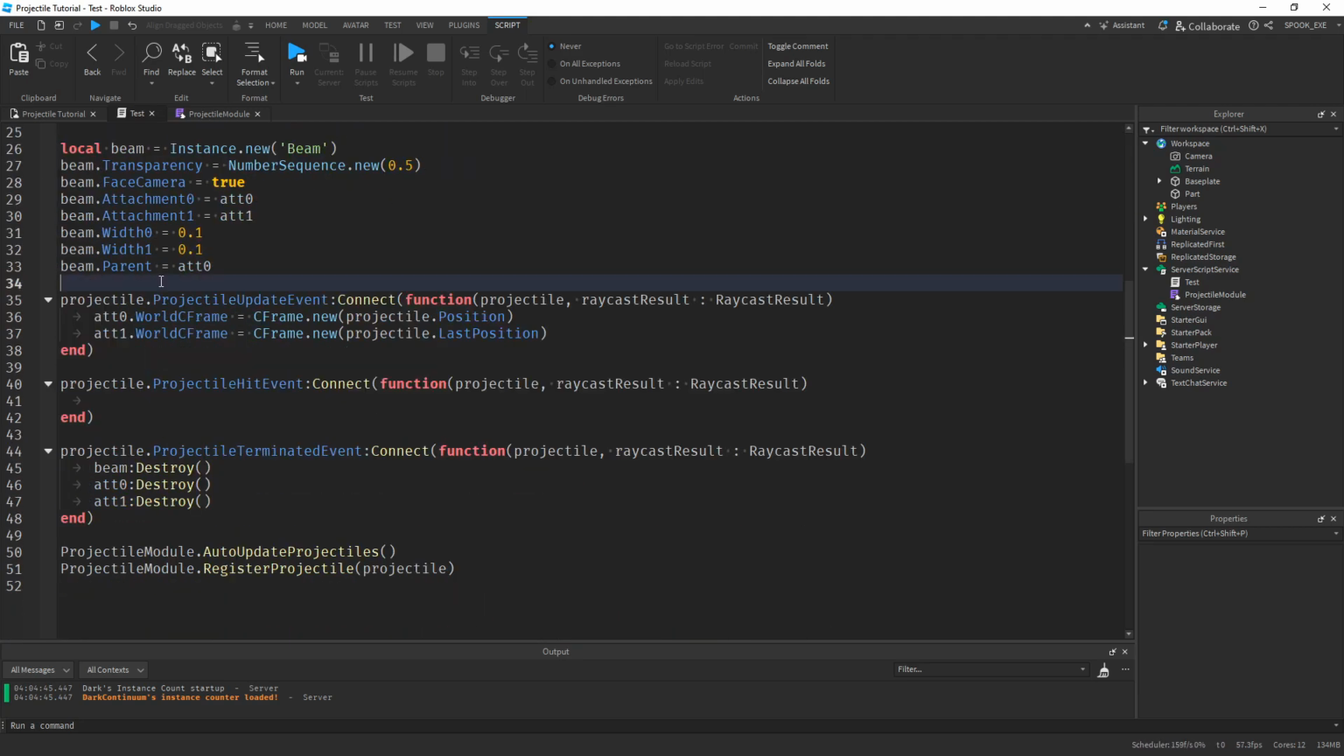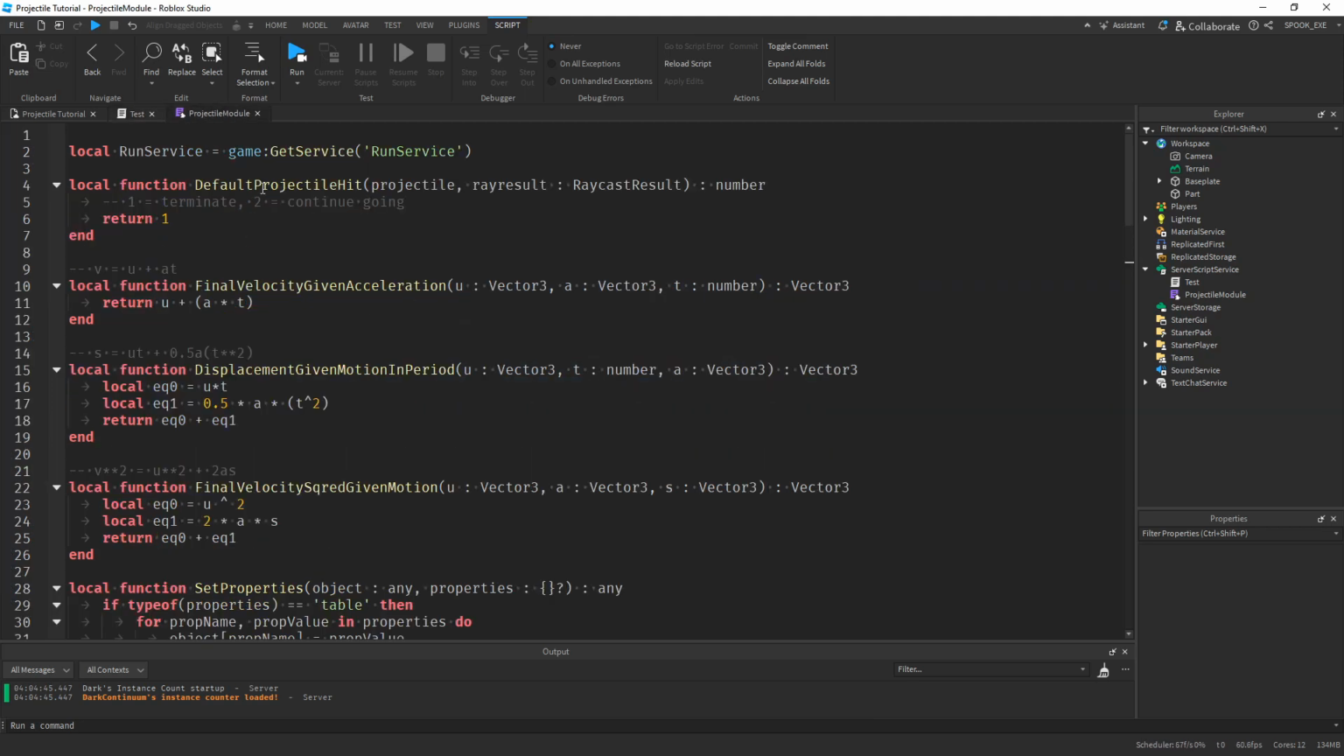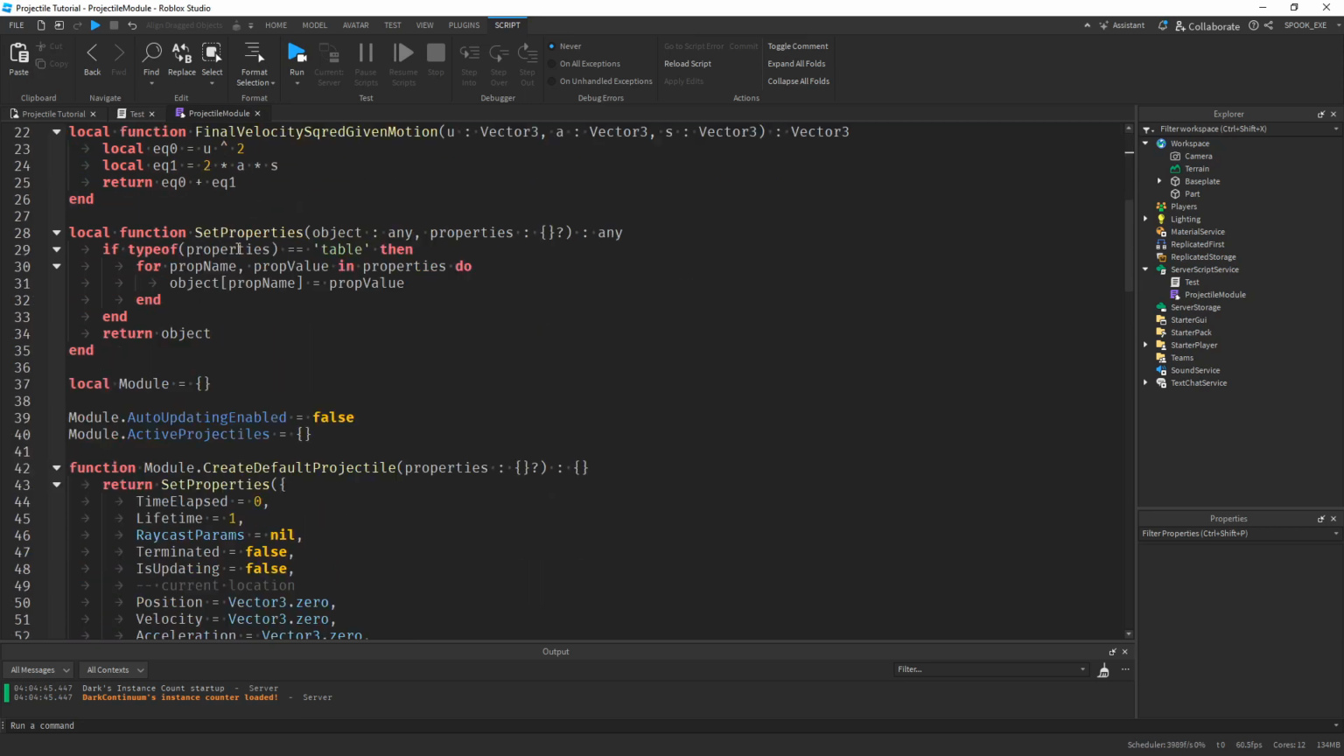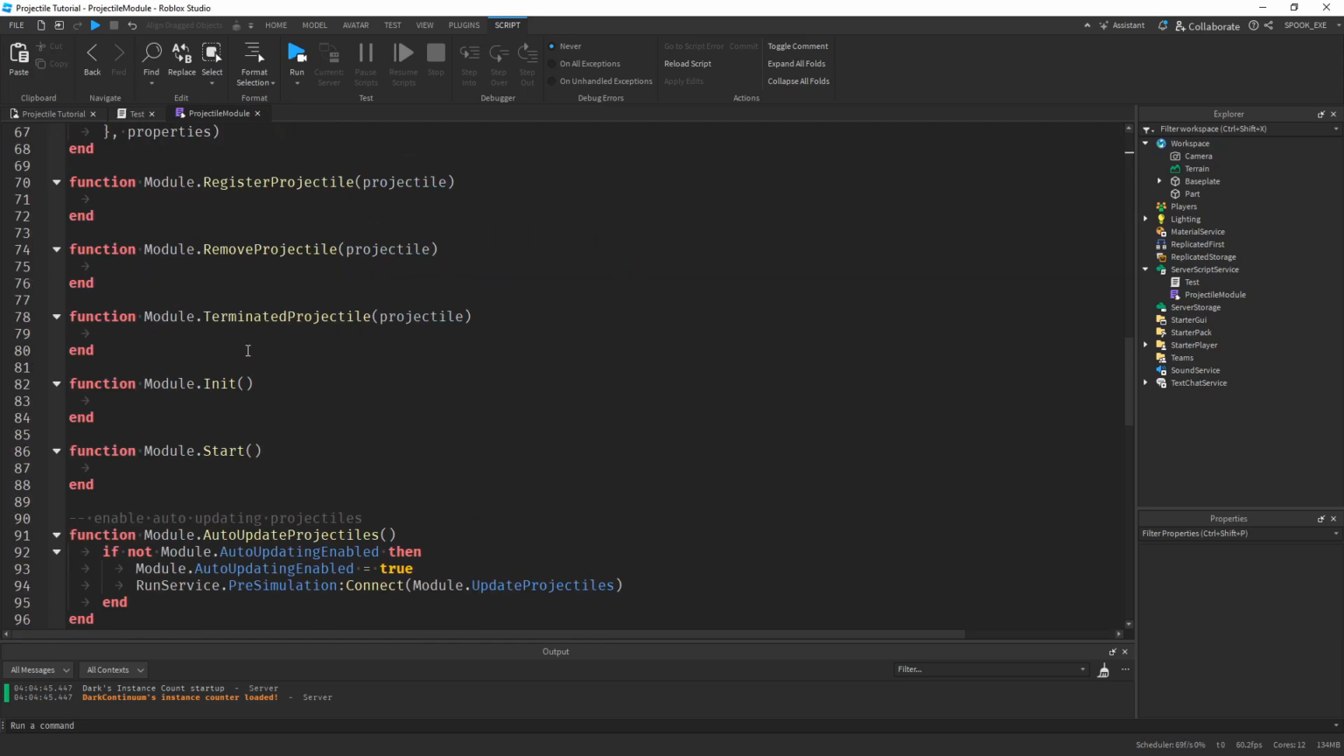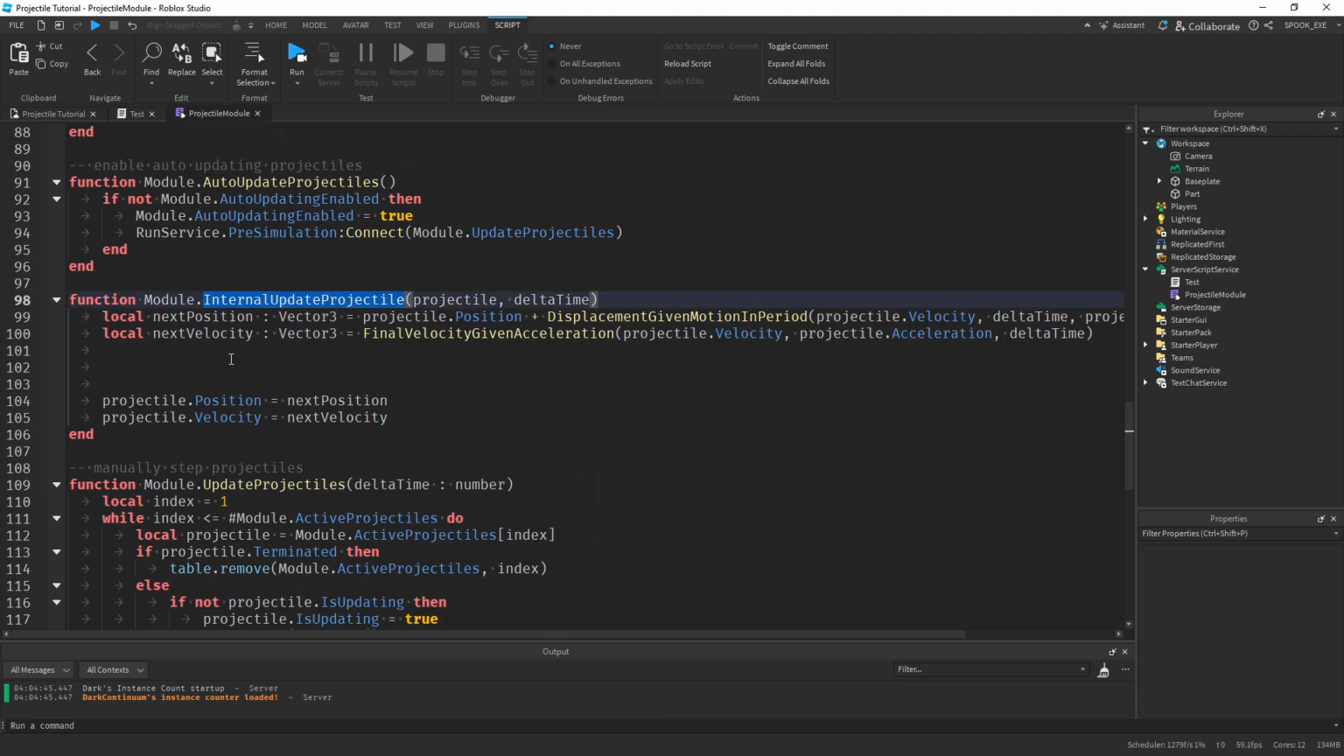Great. So now we've got our projectile working. We've got the events working. We've got our default hit thing here, so we'll terminate when we hit. We just need to do all the core functionality of this down in the internal update. So let's start with that. We've got our current position, we've got our next position. We need to do the raycast detection. So let's start with that.